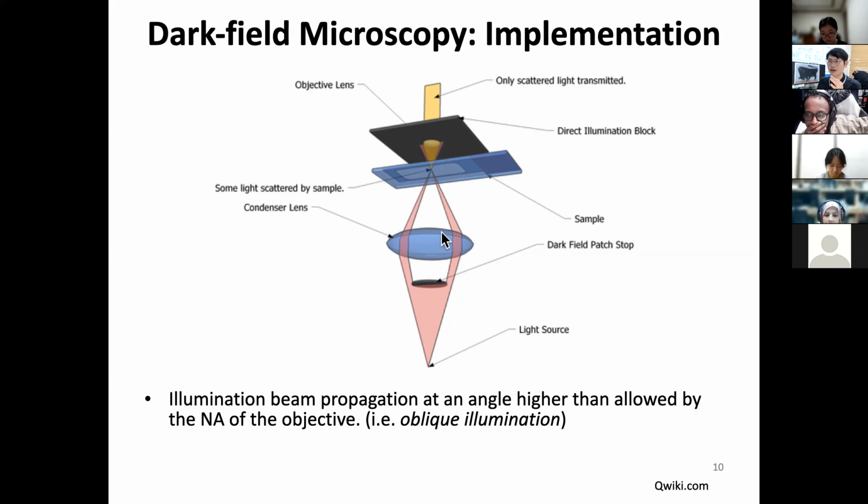Remember, you usually have a condenser lens to shine. And if you put a stop over here, then the majority of the light that was passing through now actually goes on the side. Then this one is blocked by this system, and it will never enter into the optical imaging. What that means is you have a completely dark background.